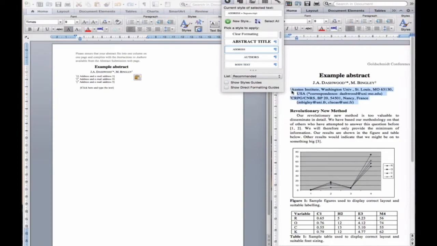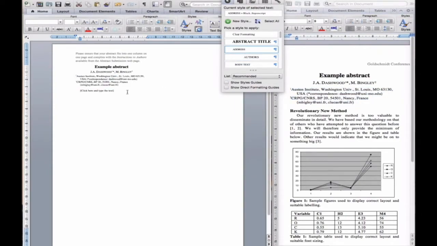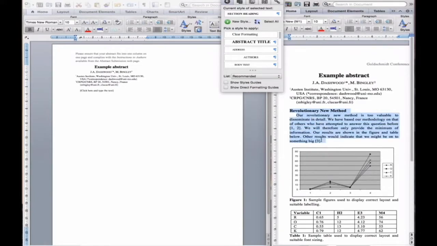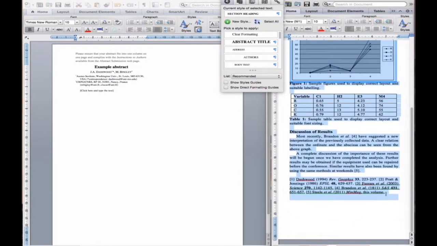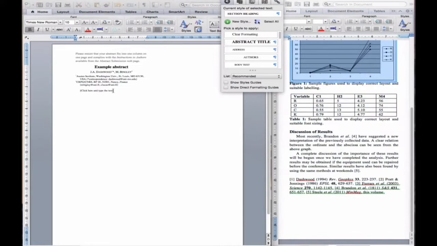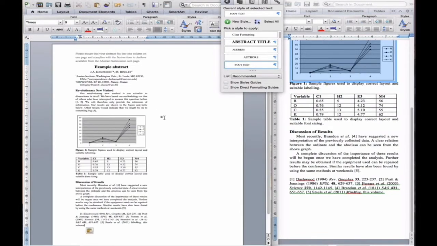Type or paste the author's contact details in the address boxes, making sure that the numbers match those in the author list above. Now, type or paste the text of the abstract into the template. The section heading should be given the style Section Heading, and the main text given the style Body Text.